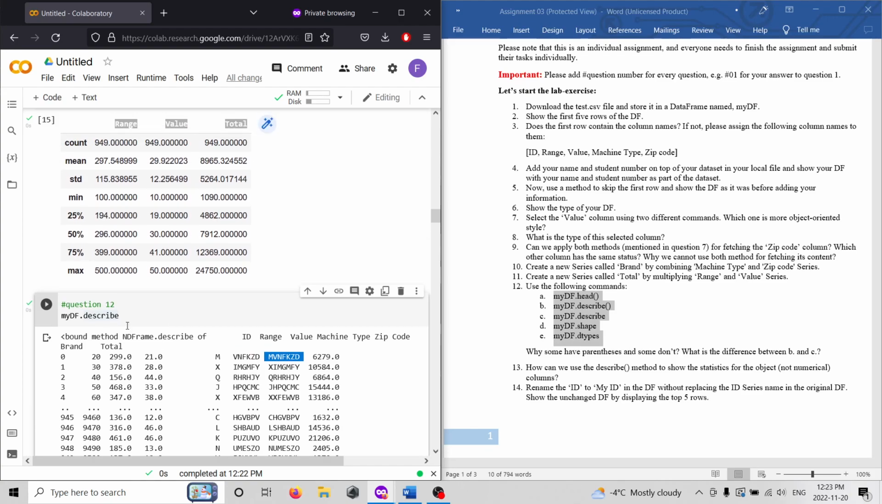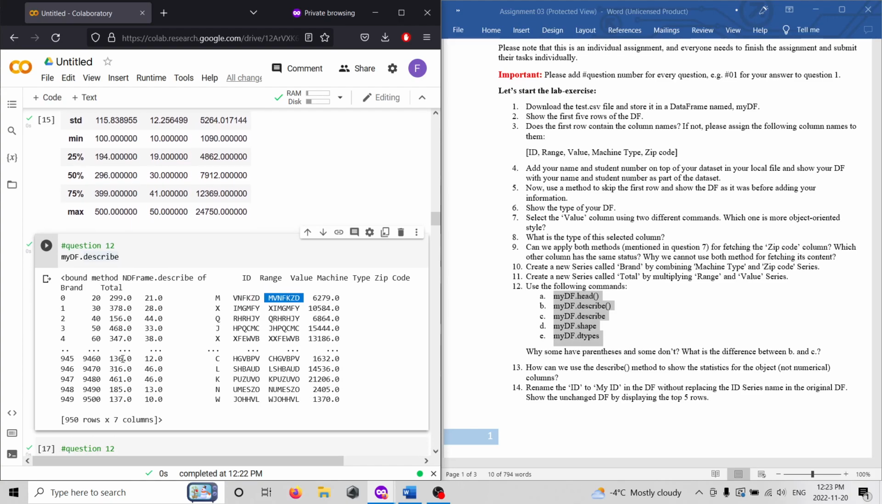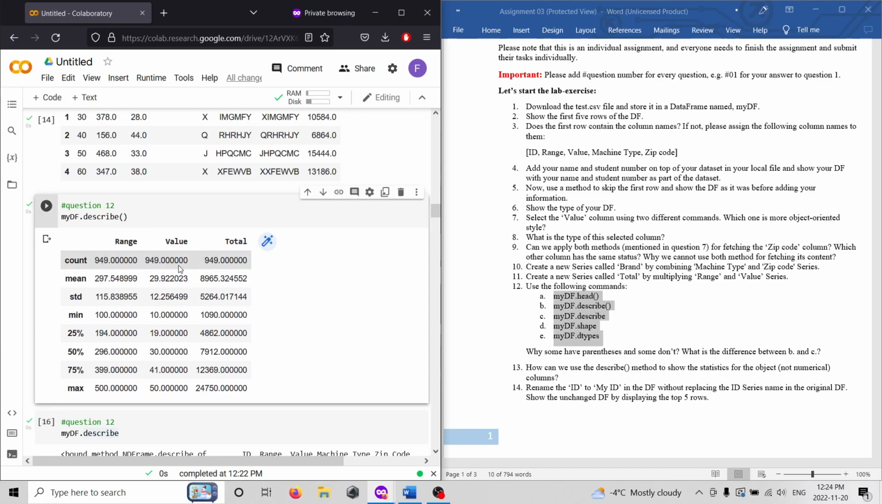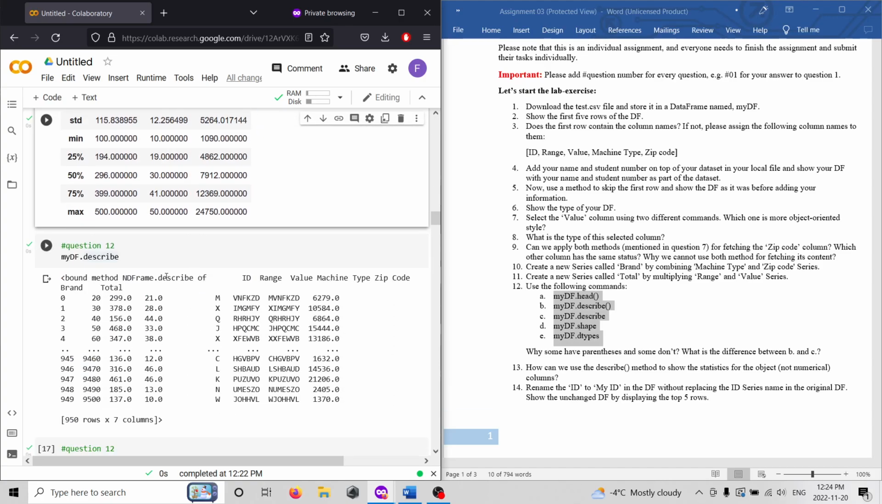Also this one is very messy. See, ID, range, this, and then brand and total is on a new line, so you have to match 1-to-1. So it's much better to use with brackets to make more sense and more readable.